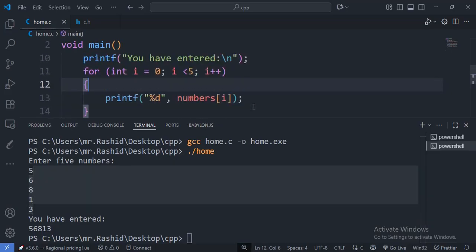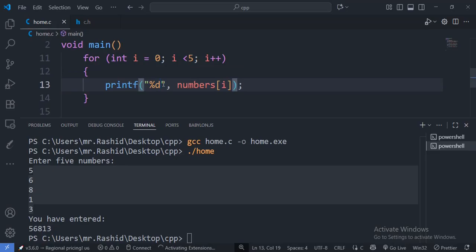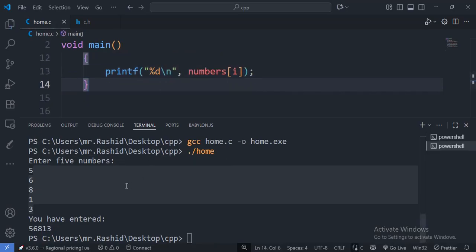So we can format this one like this. So we can do that. This one is going to bring them back, so we are going to get them back the way we entered them.